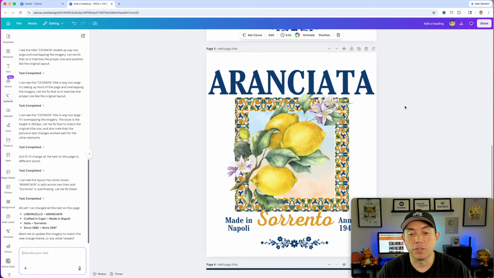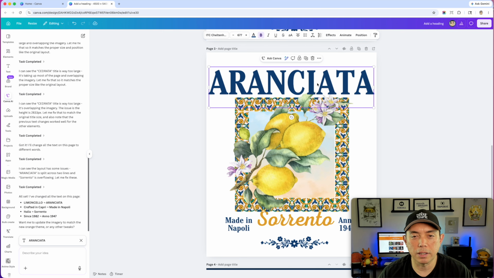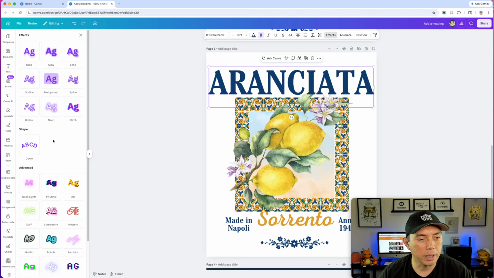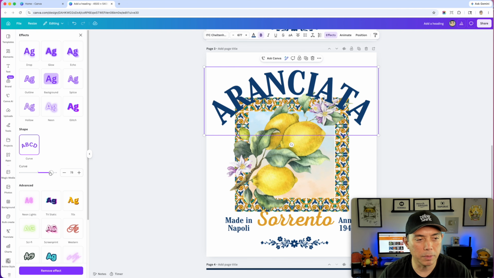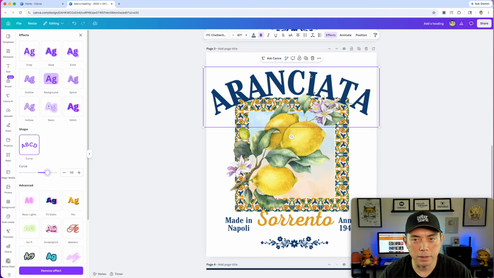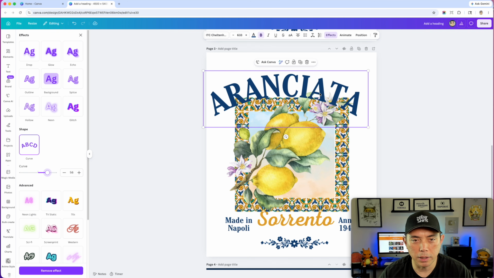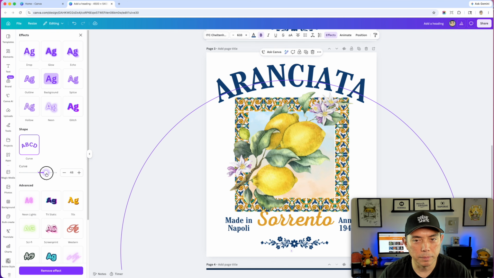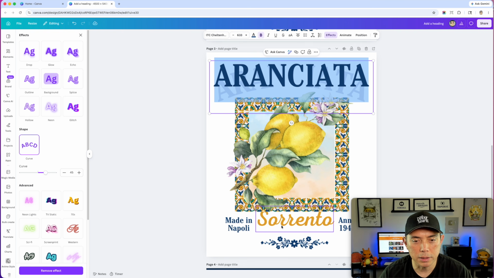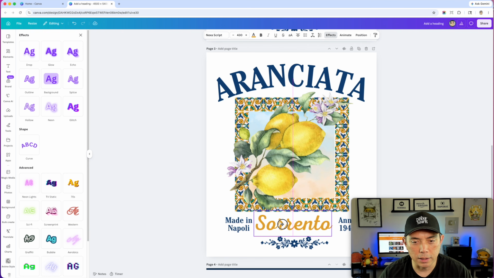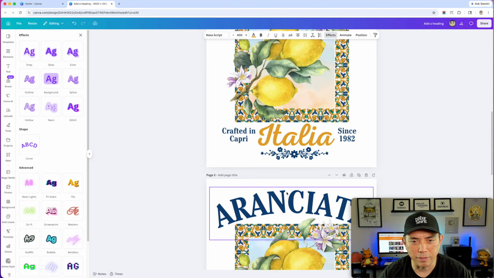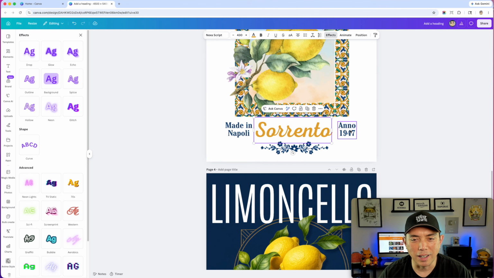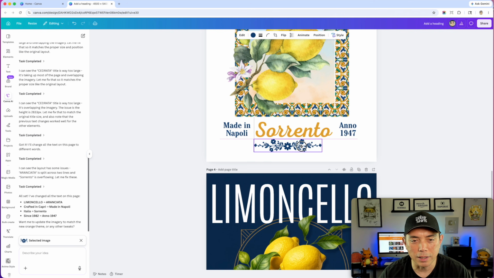All right, so this is what it ended up with. It took the effects off, but I can come back in here and turn it to a curve, and curve it like this, and it might be too big. So we can come in here, but definitely different words. So that can help. Maybe a little bit bigger here so it fits in the box. It used Sorrento instead of Sicilia, or what do we have? Italia. It changed Anno 1947, made in Napoli. Kind of cool that it did that. So we can move things around, make sure that it's like this.